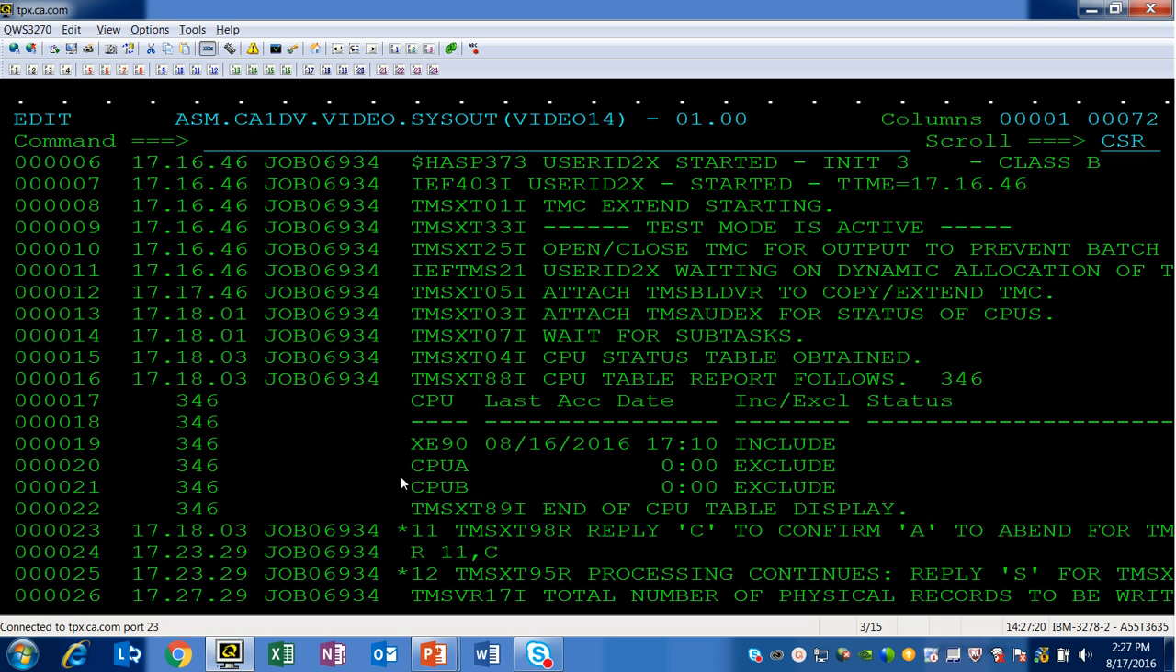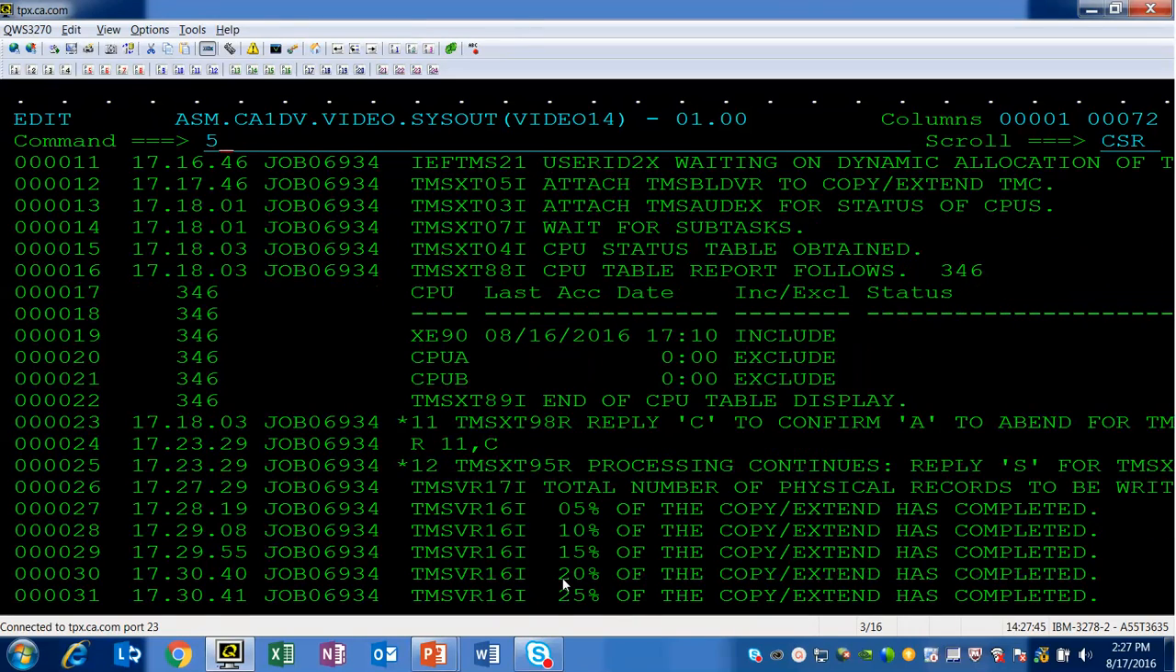So the exclude for CPU A and the exclude for CPU B that we had coded are processed. XE90 is actually included. I confirm that by replying C to confirm. And at that point, the TMSXT95R is issued. This is simply a status WTOR that you may or may not reply S2 to obtain the status.